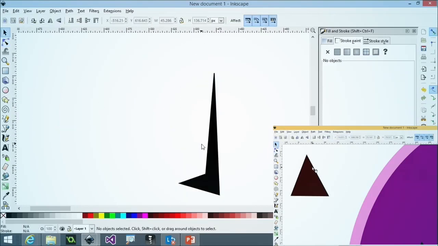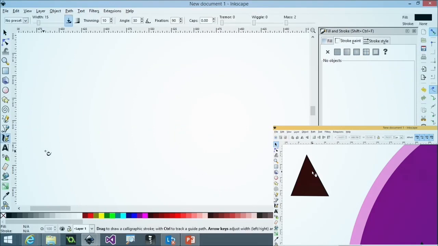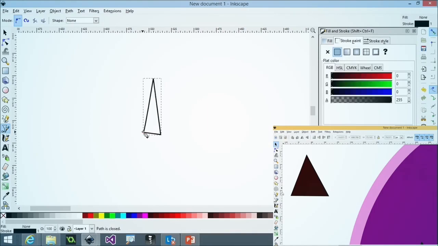Let's delete the whole thing and start over. It'll go quickly. Delete. So I grab the Bezier curve tool. I just go click. Oh, sorry, wrong one. Click, click, click, and click to finish it. And then I'm going to fill it.